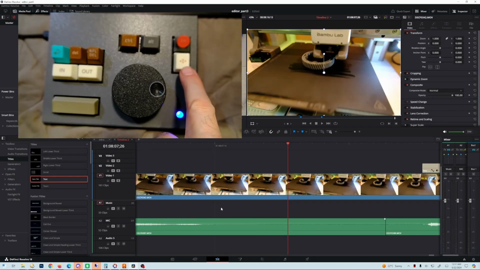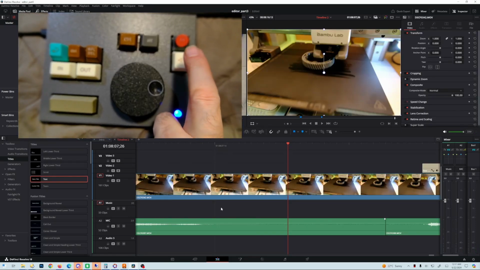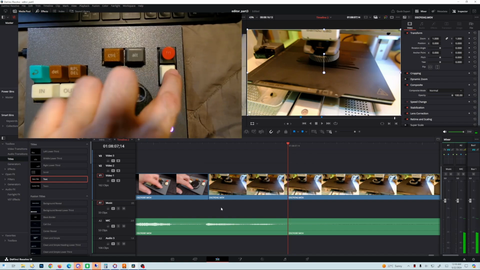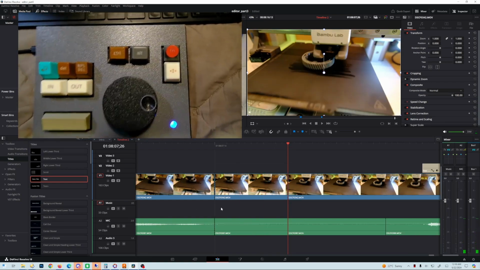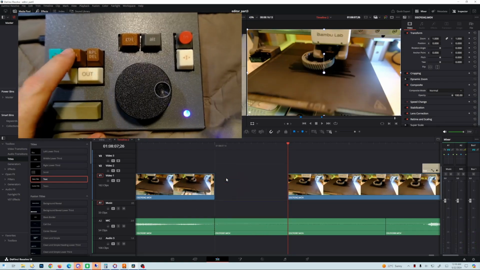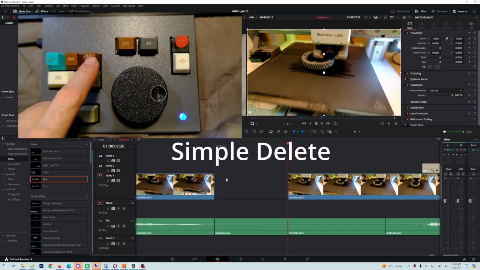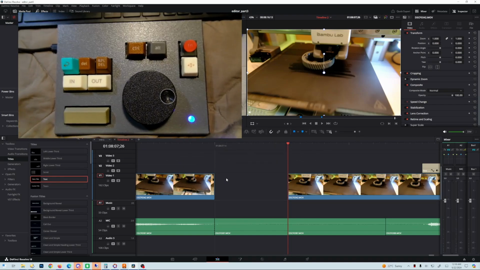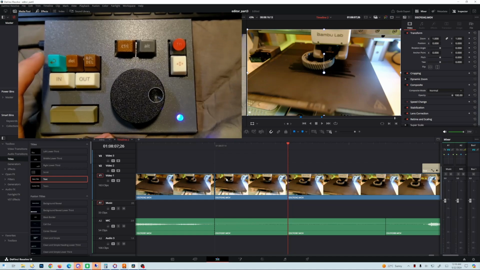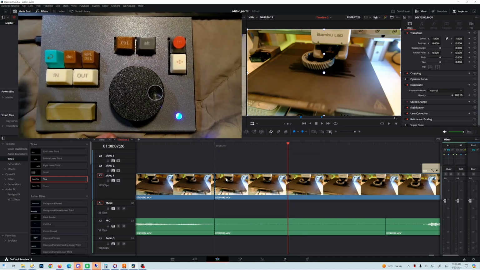Now this is the blade split clip. So I can split here, I can split here. These are the two delete functions, right? One is backspace and the other one is delete on the keyboard. Now let's undo everything here.